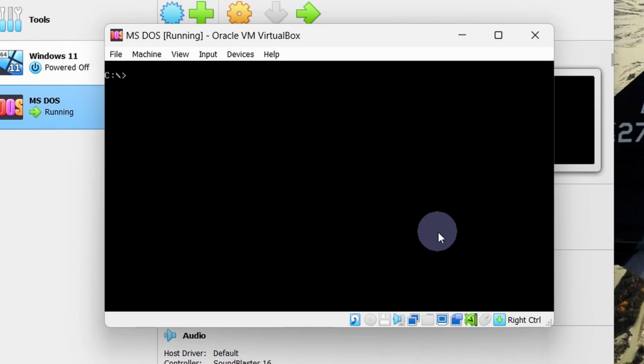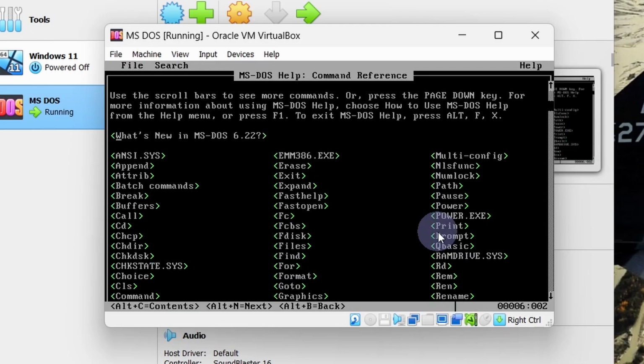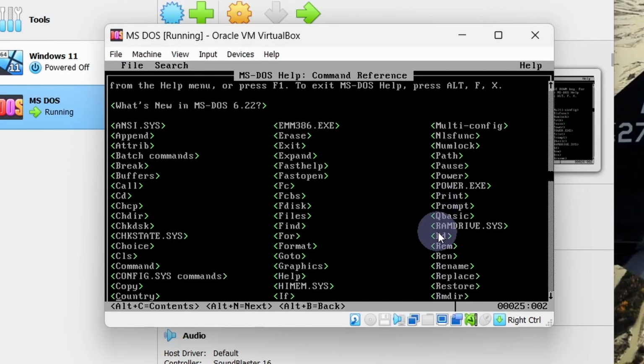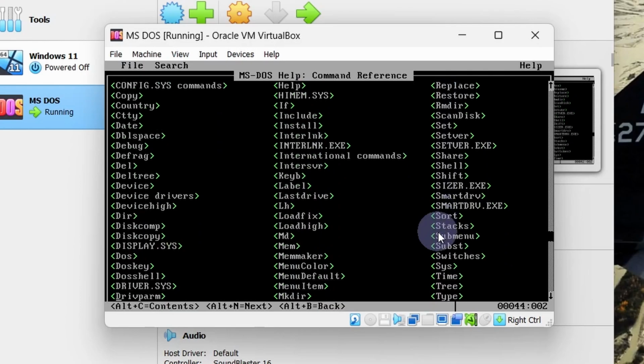Now, if you want to see the available commands in MS-DOS, you can use the help command. Type help and press enter. This will display all the commands that are supported by MS-DOS. Now, in order to navigate in this help menu, you can use the up and down arrow keys on your keyboard. You can also use the left and right arrow keys on your keyboard.